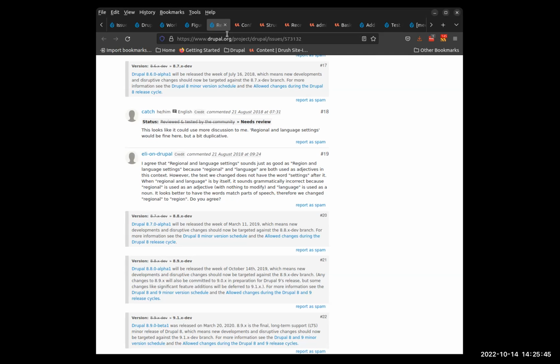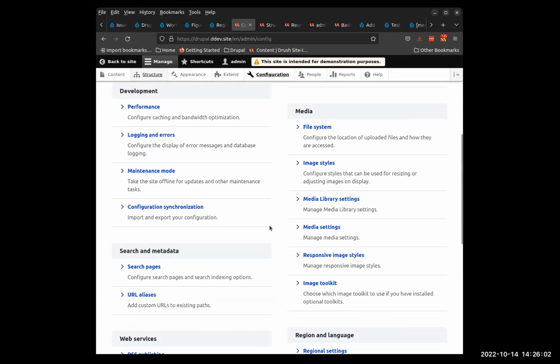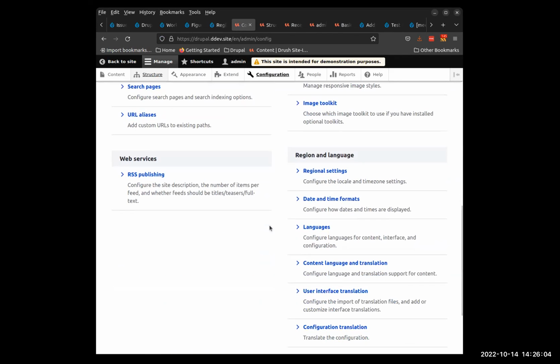Yeah, I'll defer to my original yes. And I guess there is the suggestion to use regional and language settings, excuse me, and that goes against the standard dictum that more is less. Everything on the configuration page is settings, so adding the word settings is redundant. Do you agree? Yeah.